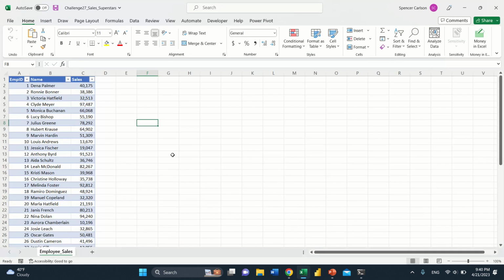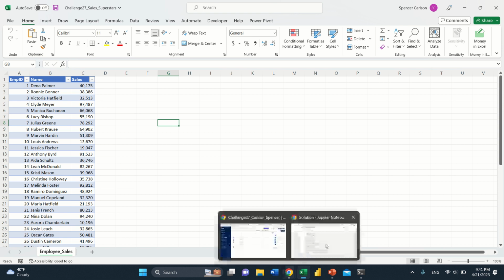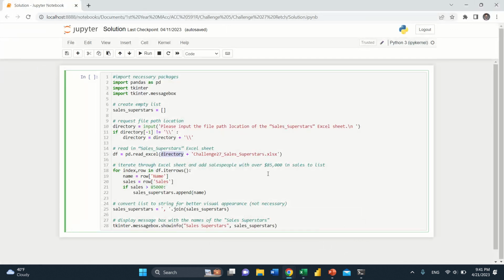What I've done is I've given you guys an Excel sheet that has the names of various employees and the number of sales that they had throughout the week. What you need to do is create code that goes through and lists out the names of employees that had over 85K in sales. We're going to use Python to do that. I'm going to walk you guys through the code that I wrote.